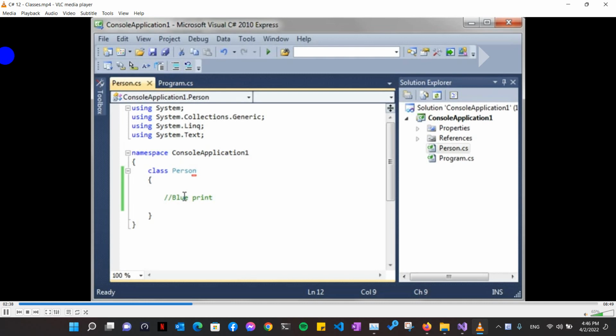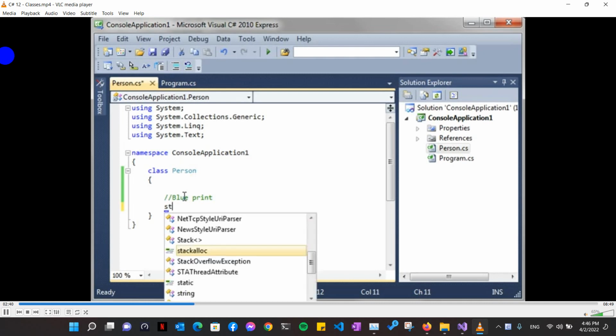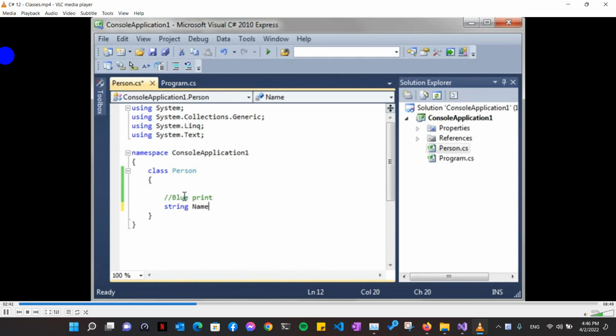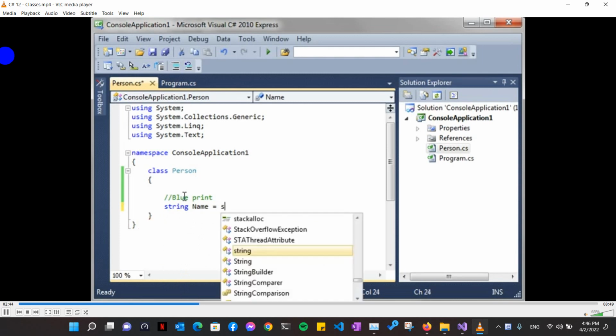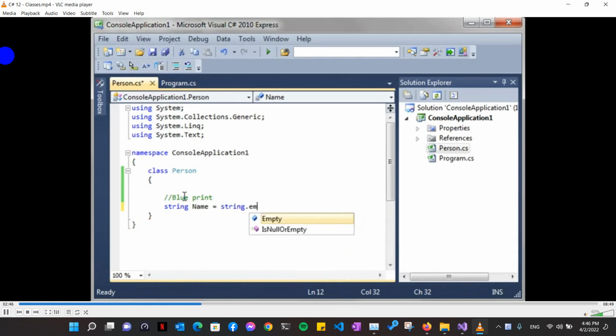What I mean. Now we're just going to make a couple variables here, like, for example, string name. We'll say string.empty. You could have very well just said quote unquote, but just for the sake of argument, I'm going to do string.empty.